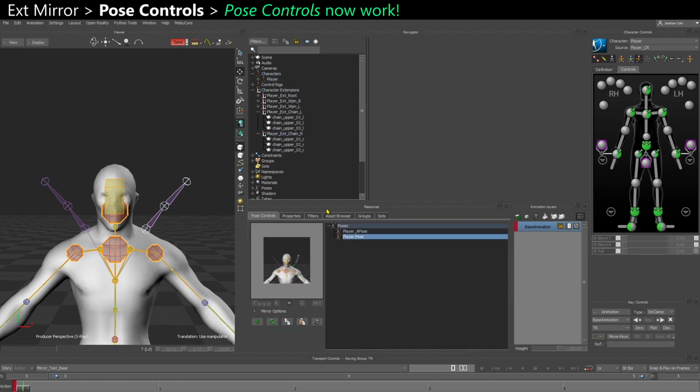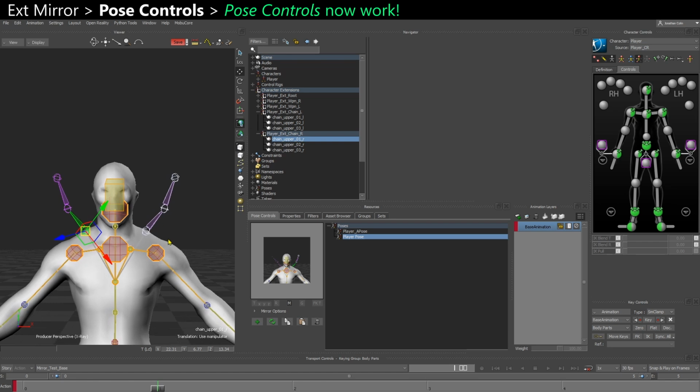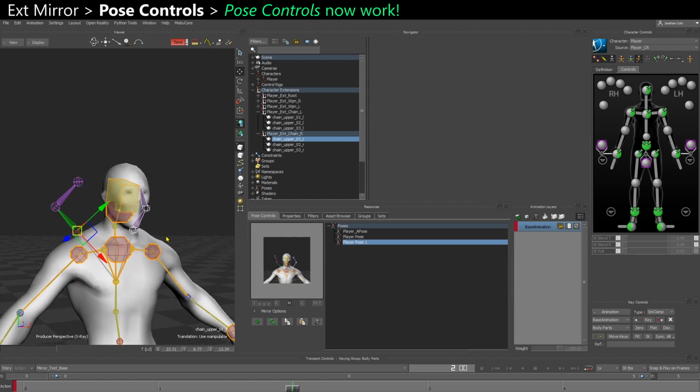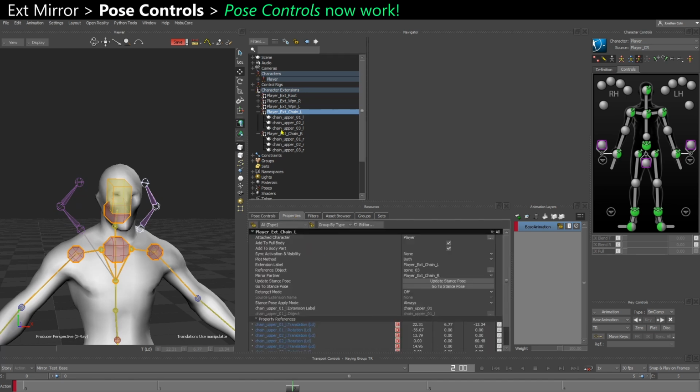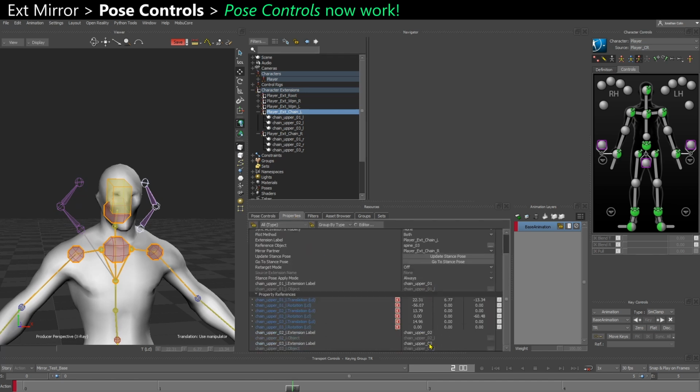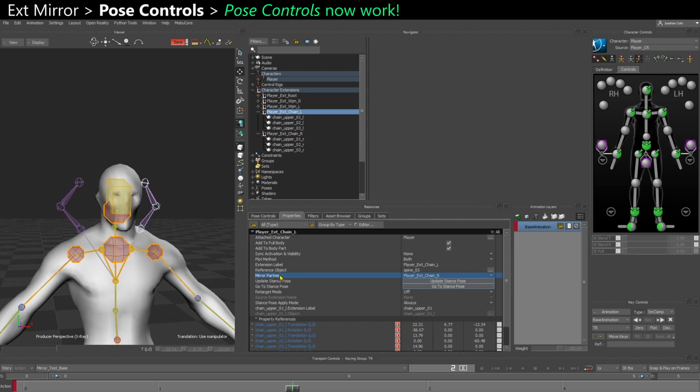So now if I go to pose control and I try to reapply this pose on which my left chain is rotated on the other side with mirror active, it works. I can try with the other pose here, store it, and apply in mirror. It works like that as well. So pose controls work now, thanks to character extension labels for each object and mirror partner.